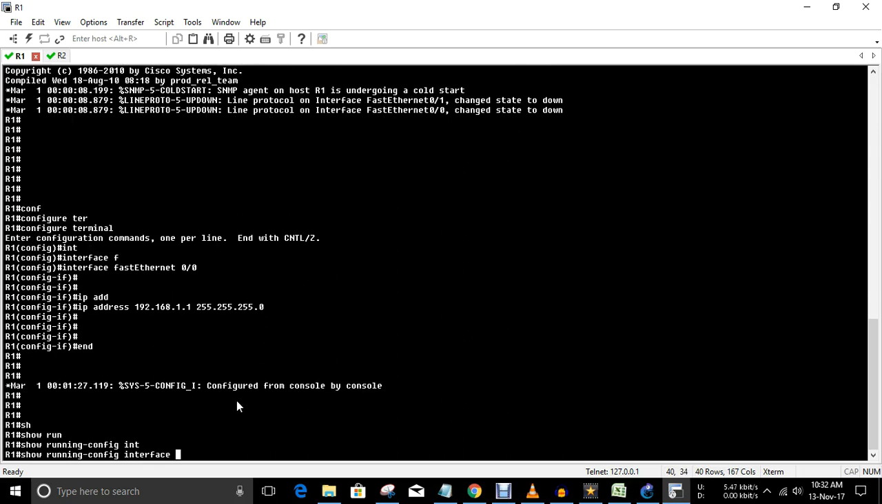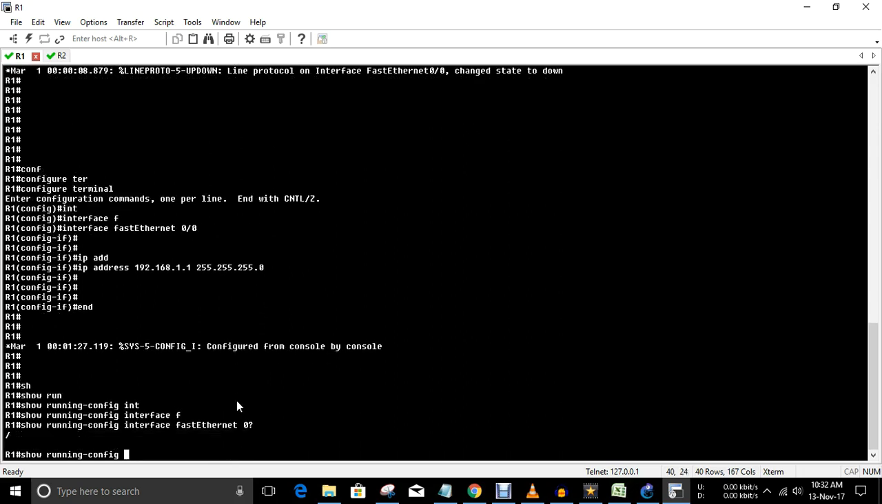Show running-config interface FastEthernet 0/0. The show running-config command shows the entire configuration of a router. From this, we are filtering for the interface, FastEthernet 0/0. We just want to see what configuration is done for it. So this is the meaning of this command.